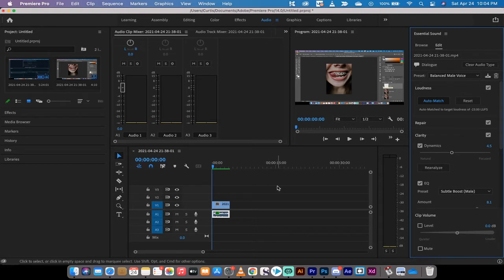This is the one that works best for me, and you can also see here that it is auto-matched to target loudness of 23 LUFS, which is a broadcast standard, so it's matching to broadcast standards. You'll also see here that I have repair and clarity clicked. Now, they are clicked on, and it's automatically set the dynamics to 4.5. So this is the dynamic range of a recording, and this is automatically selected.